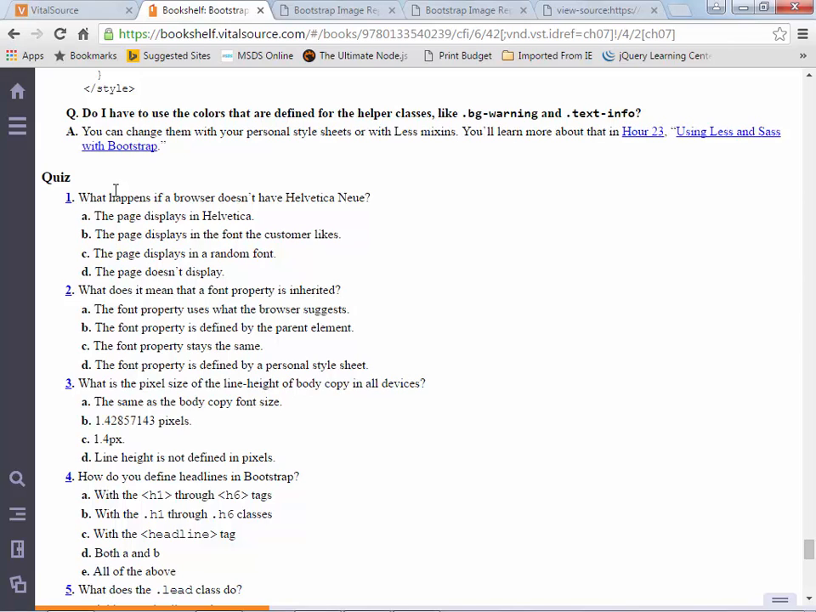Number 8, which of these is not a Bootstrap helper class? It's D, .background-danger. Number 9, which of these is not a code HTML tag for Bootstrap styles? It's TTC. And number 10, why do you use the initialism class? The answer is B, to make all cap abbreviations appear to be more the same size.